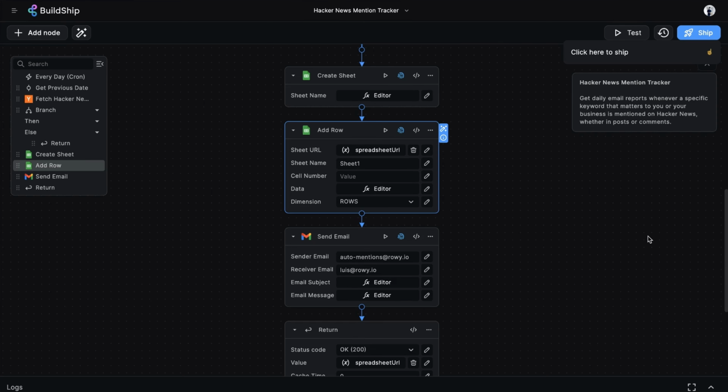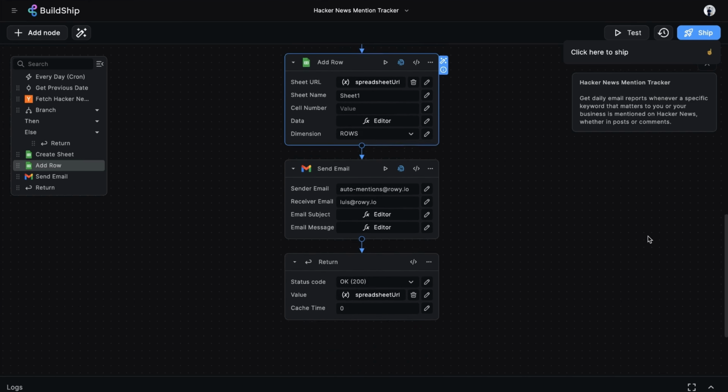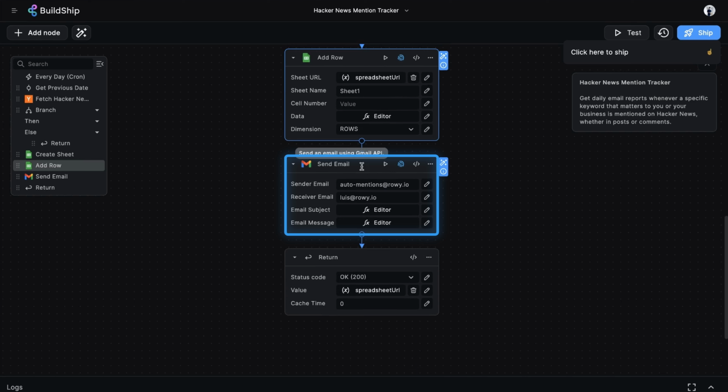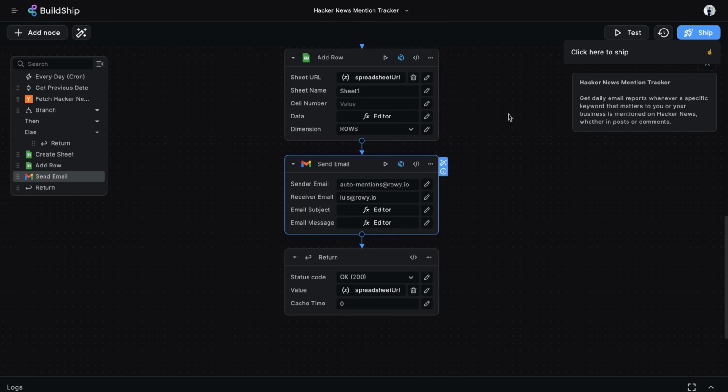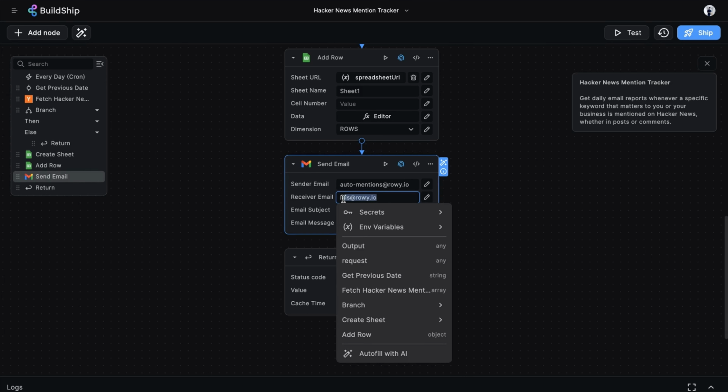Once the spreadsheet has been populated with some data, we're now ready to send it in an email. For this, BuildShip provides a useful send email node that will allow us to send emails to our Gmail inbox. In order to use this node, you'll need to go through the same authentication process that we previously looked at. But in my case, I'm already authenticated. The first input is for the from sender email address. We have it set to automentions@rowie.io. Next, you'll need to specify the receiver email address. So I'll just leave mine here as lois@rowie.io.